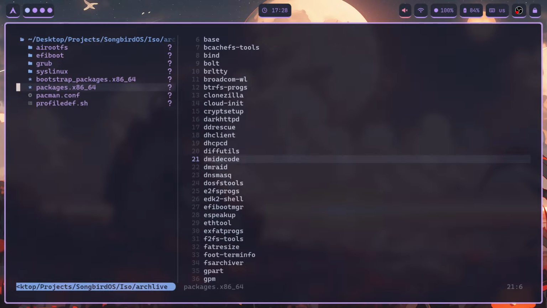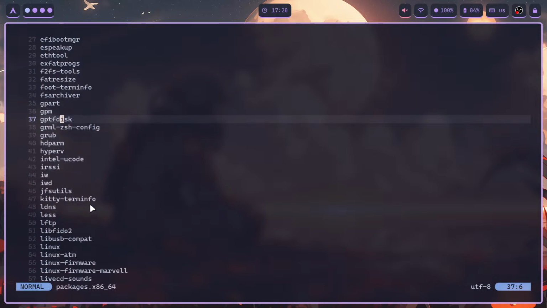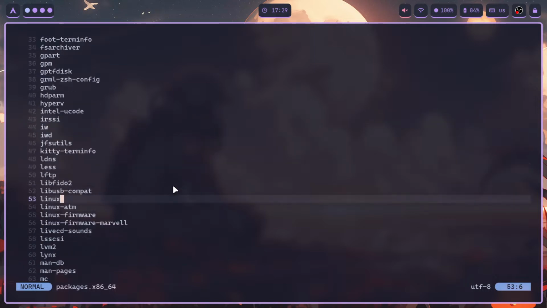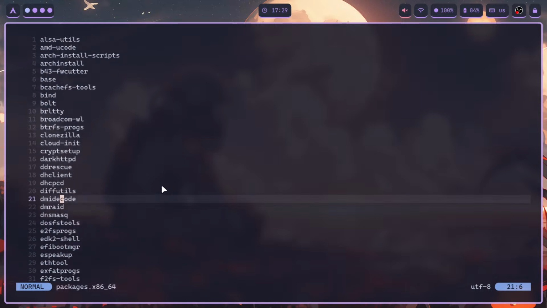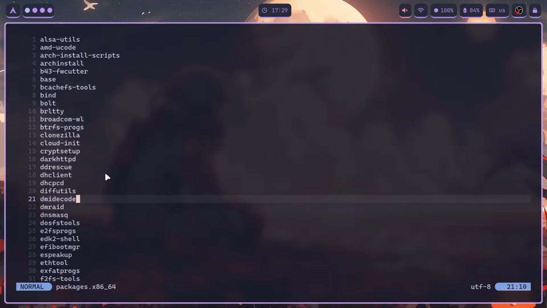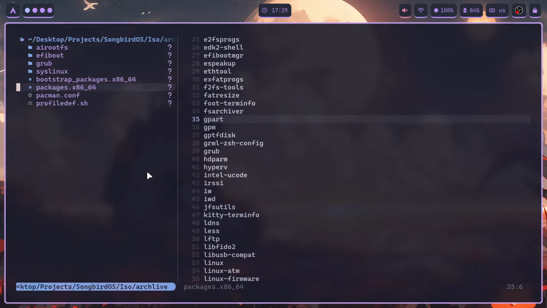We do need efibootmgr, gpm, gpart. We have kitty-terminfo here, but we don't have Kitty. We don't have any terminals in here at all. Oh, we have foot-terminfo, but no terminal. I think we're going to install, yeah, we don't need Kitty by default. It can be in the packages that we install. We can have a list in our Stave config, which can be put in /etc.